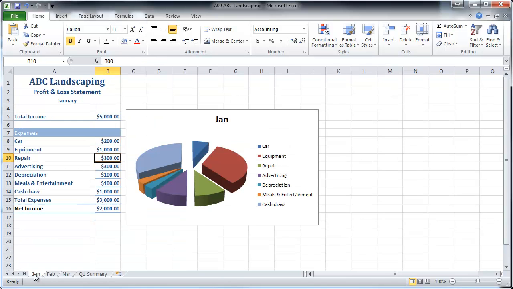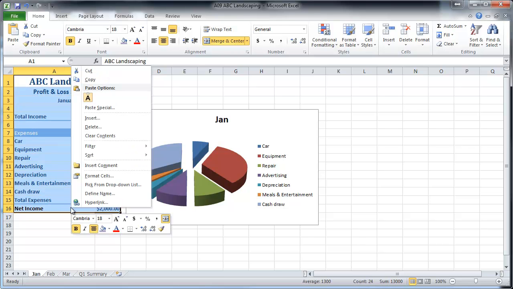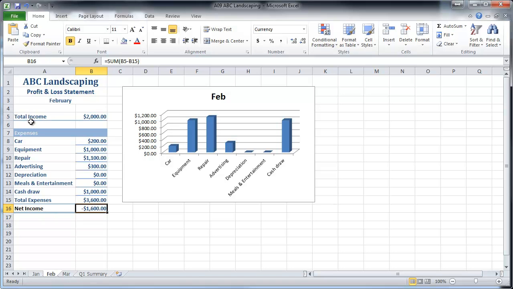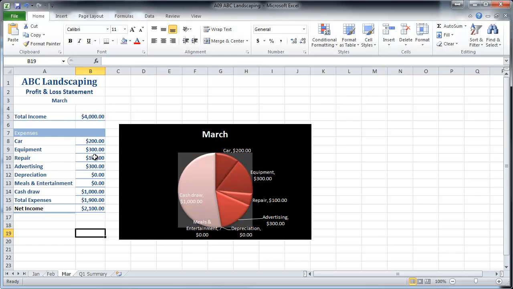When I made this worksheet, first I built January. And so all the total incomes are in A5, and the numbers are always in B5. And the same thing here. Everything is built exactly the same. Then when I went to make February, I just highlighted this, copied it, went over to February, pasted it here, changed the month, and changed the numbers. But everything else stayed the same, and so my total income is always B5 in every worksheet. My car is always B8 in every month. Pasted March in, change the month, change the numbers, that's it.